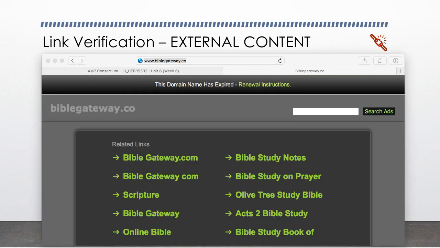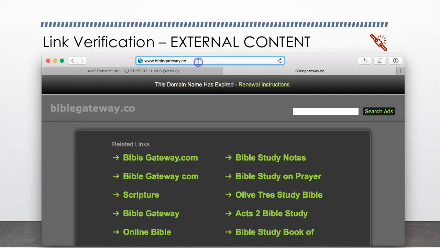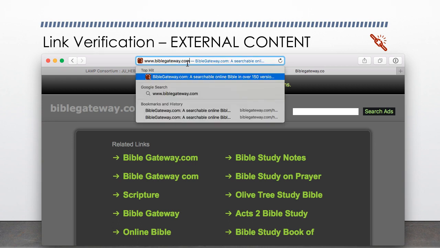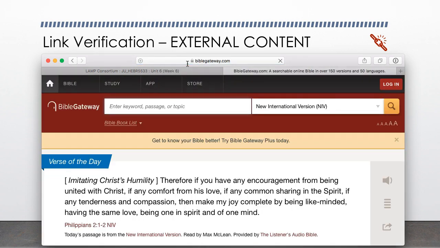This doesn't look right. There's something wrong here. First thing I'm going to do is to check the website address or the URL in the address area of my browser. I can see the problem right away. I know Bible Gateway's site address is www.biblegateway.com. It appears the M was left off.